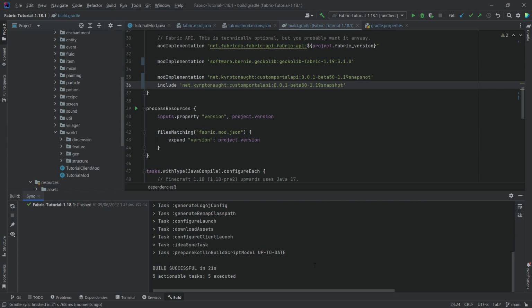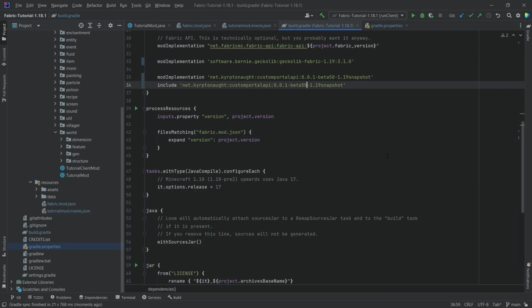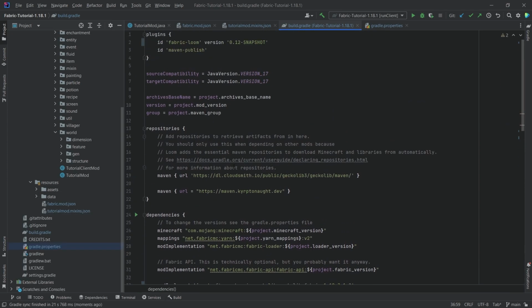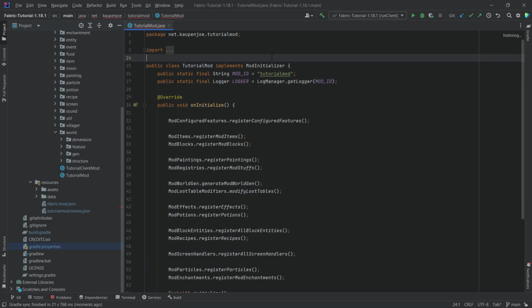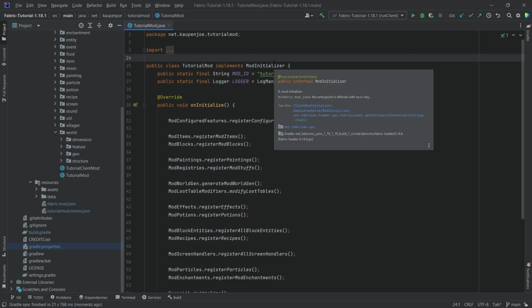I've of course already prepared this. I've already downloaded all of those things. That's why it is a little bit faster. And now we can proceed to the code. If some of those Fabric classes do not work, just be patient. As you can see, now all of a sudden it works.